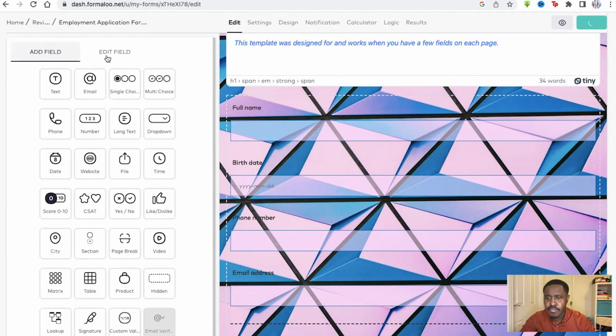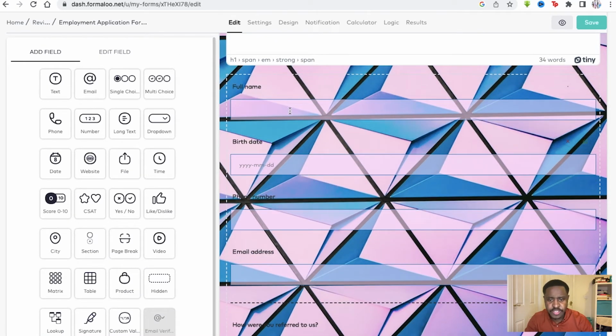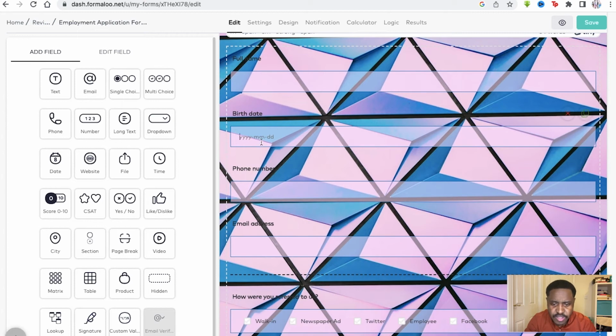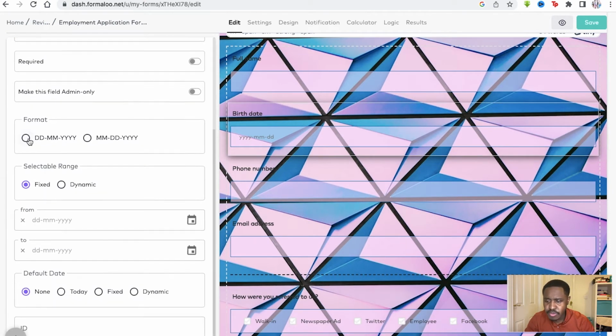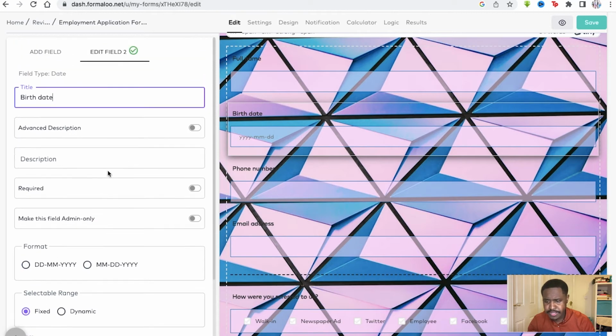So, go back. Now these are the fields you can add here that we'll get to eventually. Then the birth date as well, you can put that in right there, and put the format if you want to. So the date first, the month second, or the month first, day second, depends if you're UK or US.